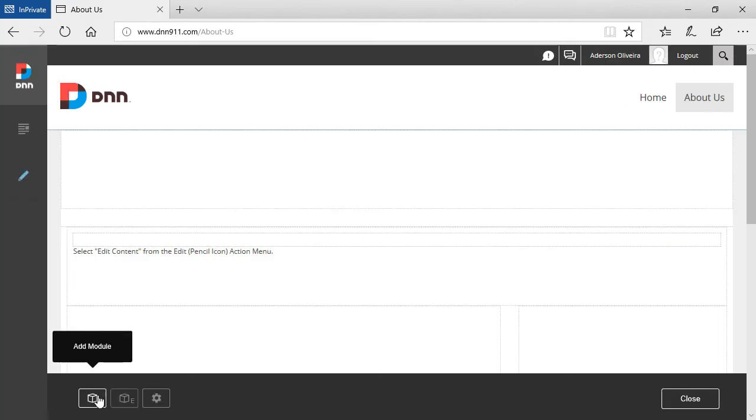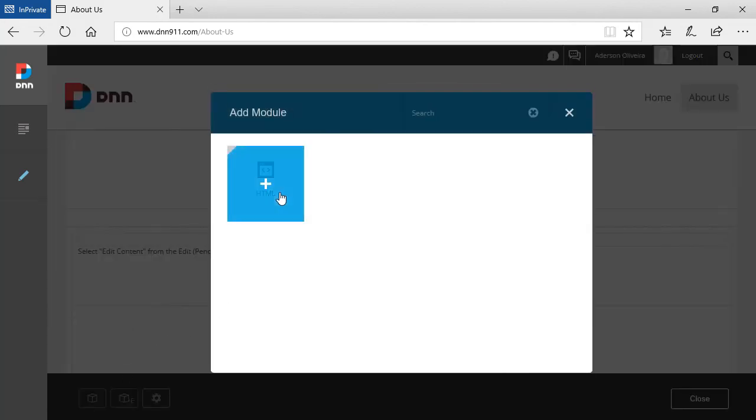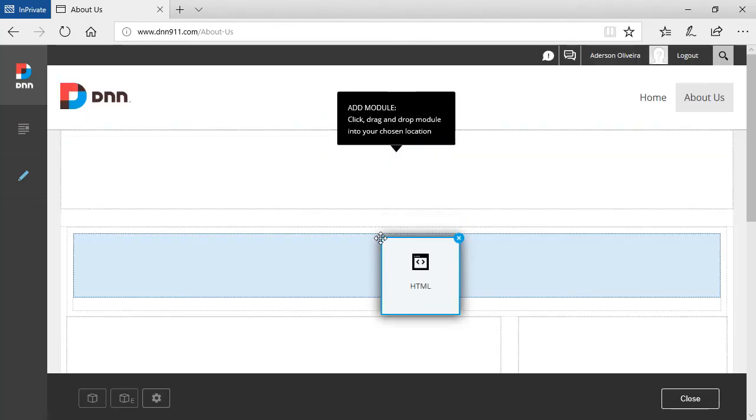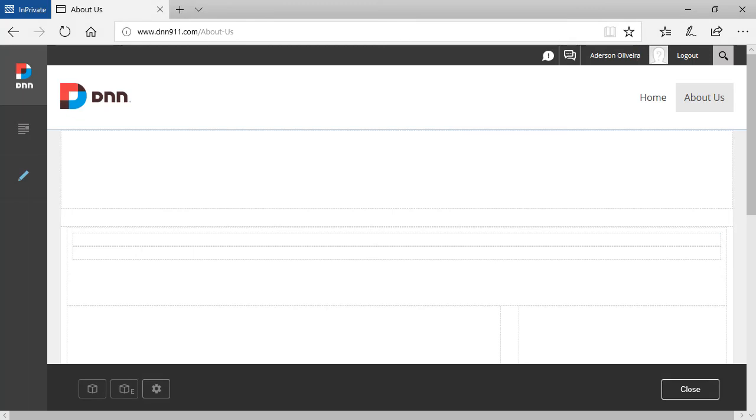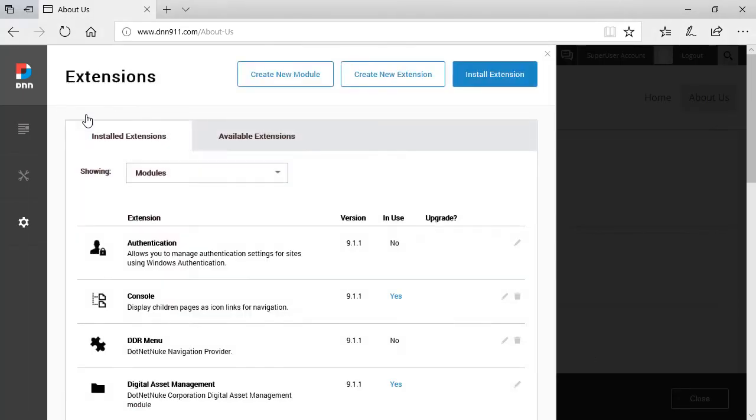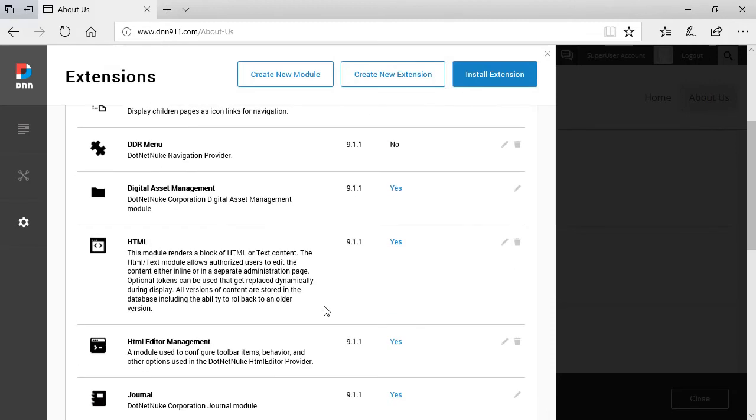And now, as you can see, we are able to add a module. If I click there, the only module that we have allowed so far is the HTML module, so that's the only one that will show up. And I can click and add that. You can do the same thing if you have more third-party modules that you want to allow a content editor or any other role to be able to deploy. This is how you control who has access to deploy and add modules to pages on DNN.